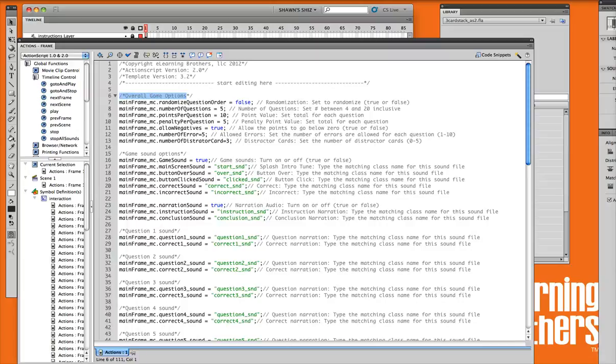So you have your overall game options. This is where you can randomize your questions if you like, true or false. The number of questions you can set anywhere from 4 to 20. You can just simply change the number right there. This is your point value awarded for correctly answered questions. You can change that to whatever you like. This is your penalty point value, so how many points are taken away if the answer is incorrect.